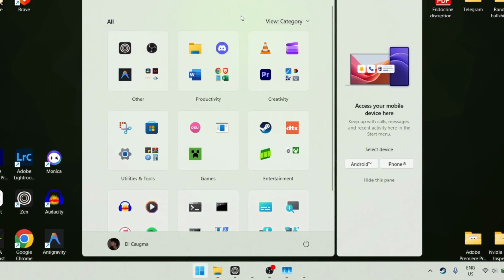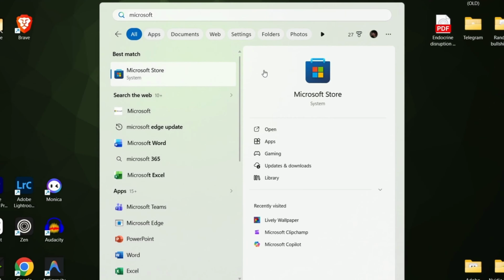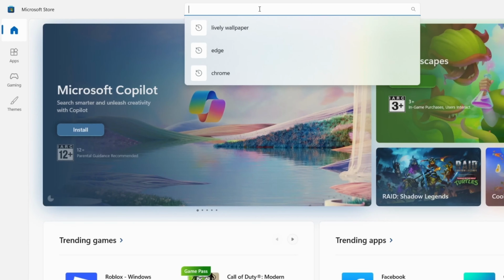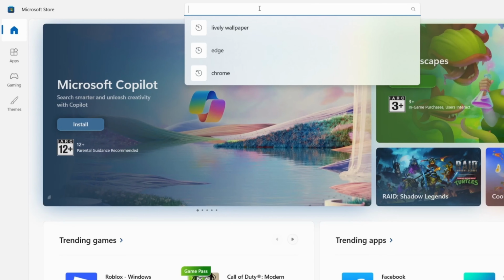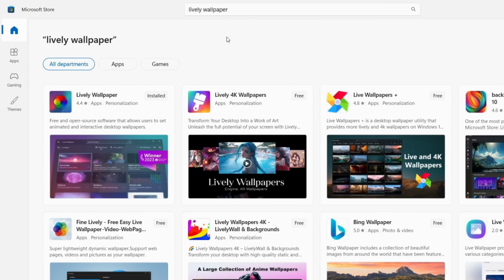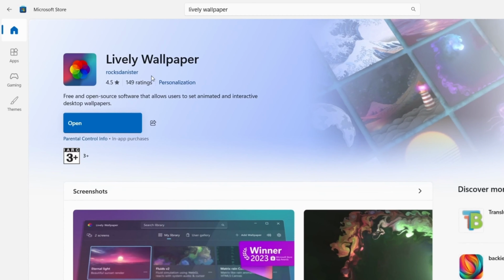So let's open up our Microsoft Store right now by opening up our Start menu and let's type in Microsoft Store. Now that that's open, let's go ahead and click on our search bar here at the top and we're going to type in Lively Wallpaper. The one we're interested in should be the first option that we see. And just to make sure you don't get it mixed up with anything else, it's the application by Rocksdanister. So instead of open, you're going to see a button that says install right here. So go ahead and click on that and give it a few minutes to download.